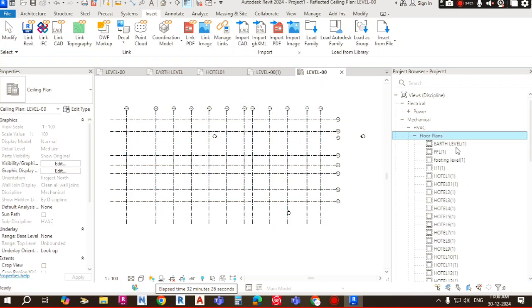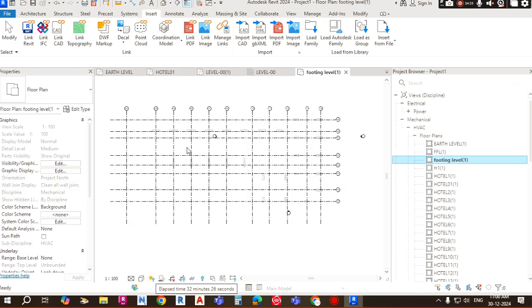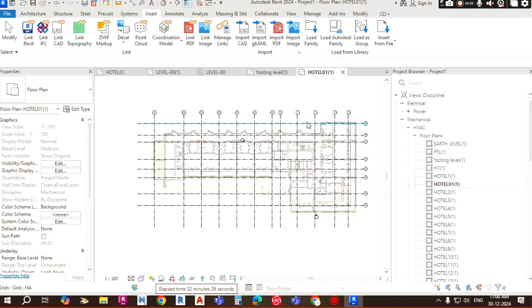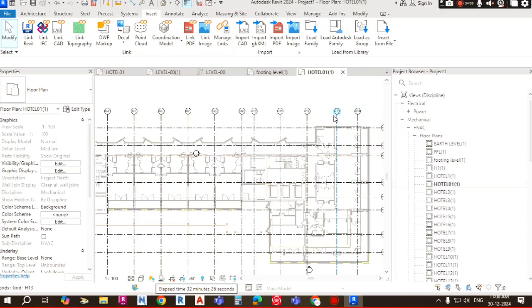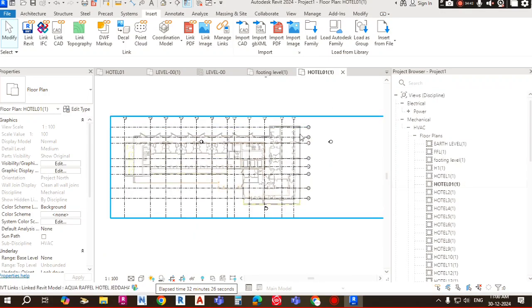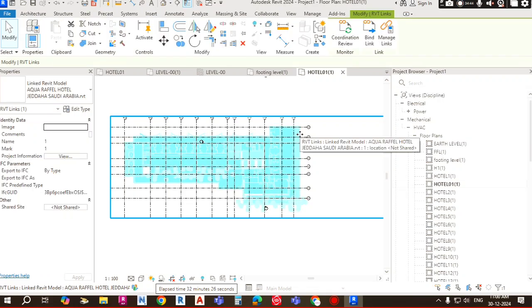Now you can see, I am going to select the footing level. So just double click on the footing level. Now you can see the grid is visible. If you go to the hotel 01 level and double click on that, you can see the overall floor plan along with the grid visible. Okay, so this is the way we can work out making the copy monitor.